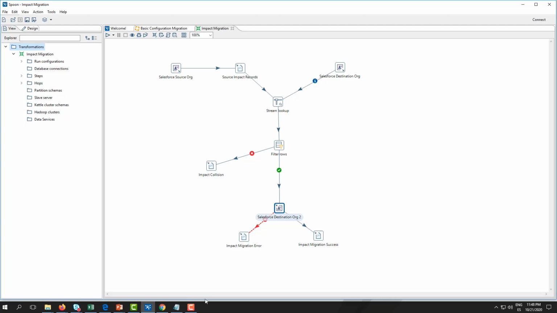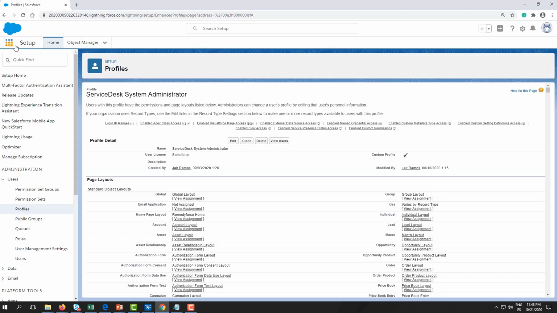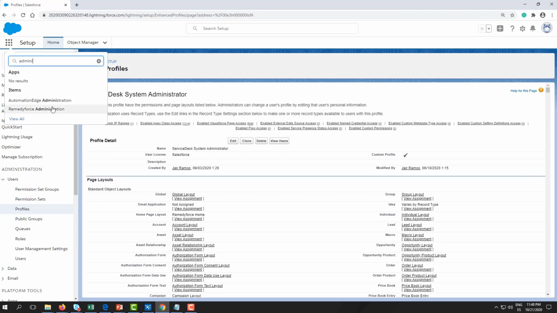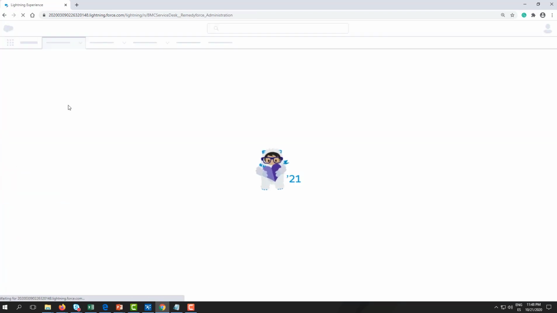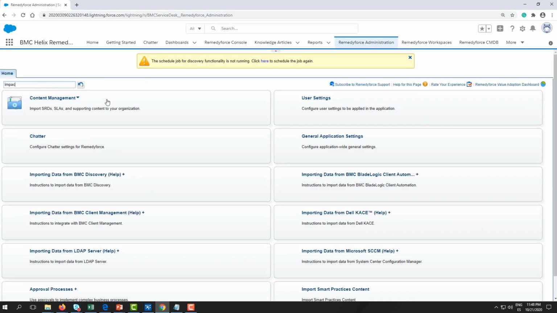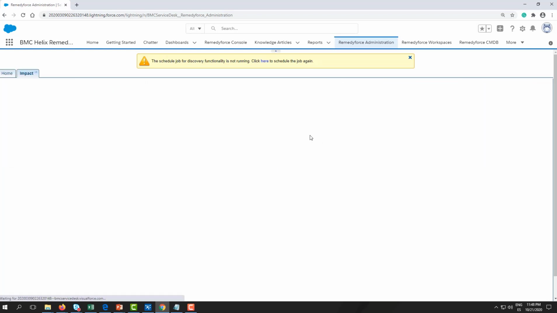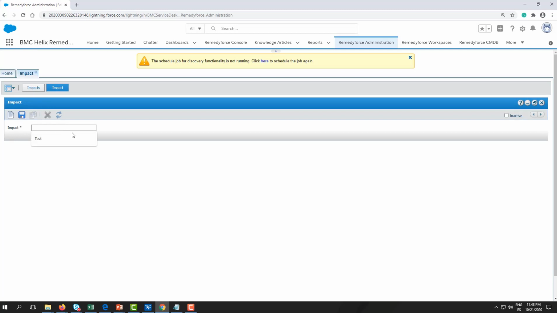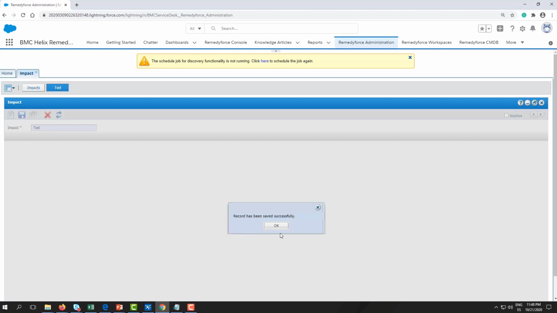So now let's do a quick demo of how it works. So let's go to our production org, and here let me go to the Remedy Force Administration tab. So now that we are on the Remedy Force Administration tab, let's go to impacts, click on impact, and let's create a new impact. As you can see, I already have 3, which are high, low, and medium. Let's create a random one. Click new. Let's put any name. In this case, I'm gonna name it test. Click save, and then click OK.